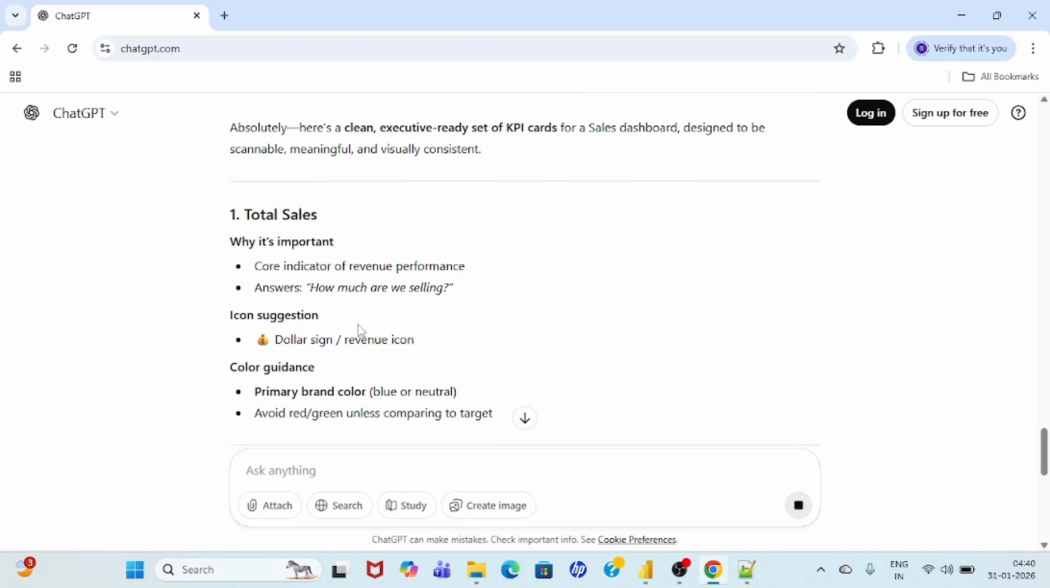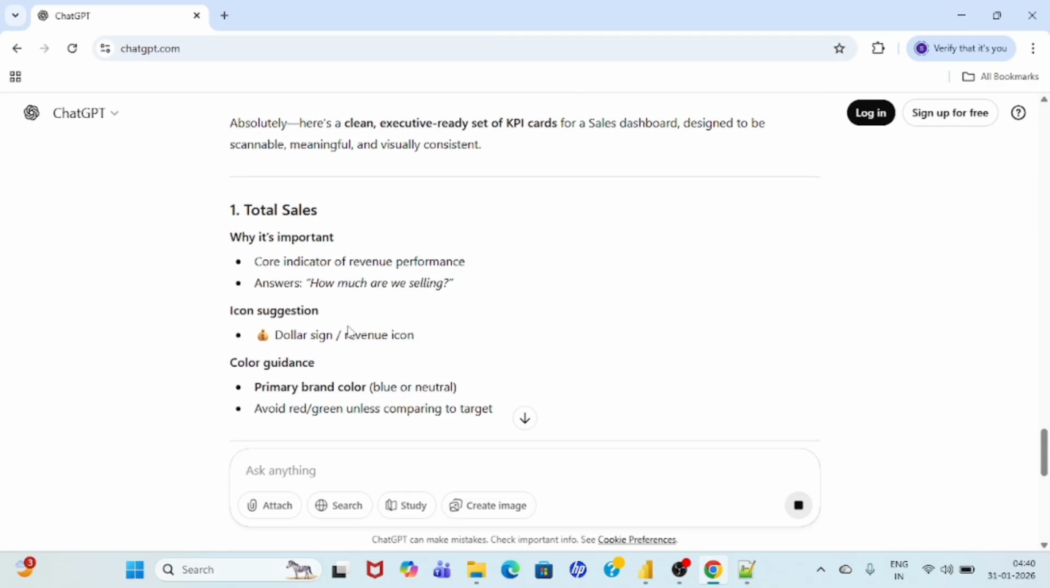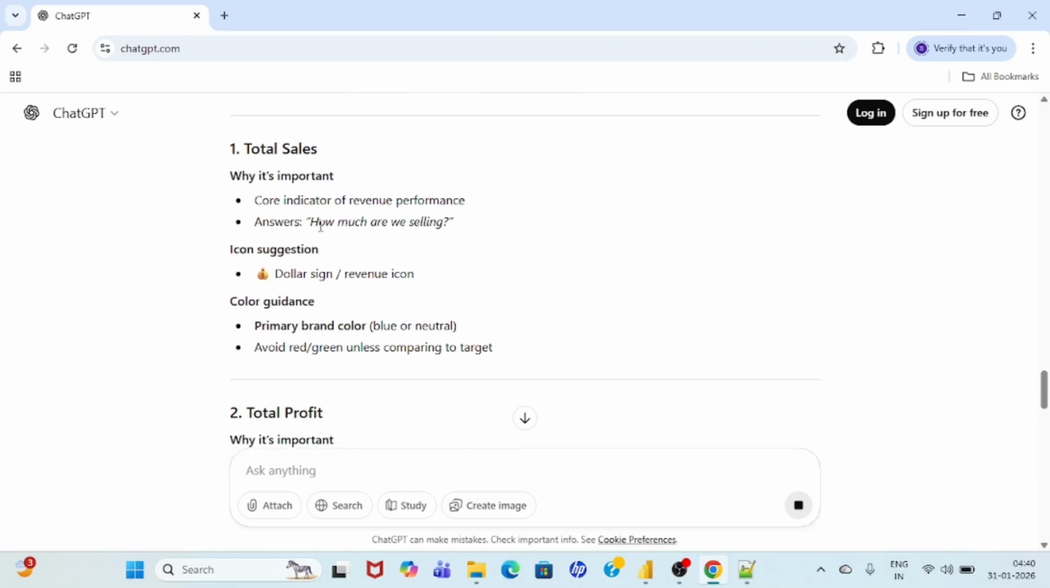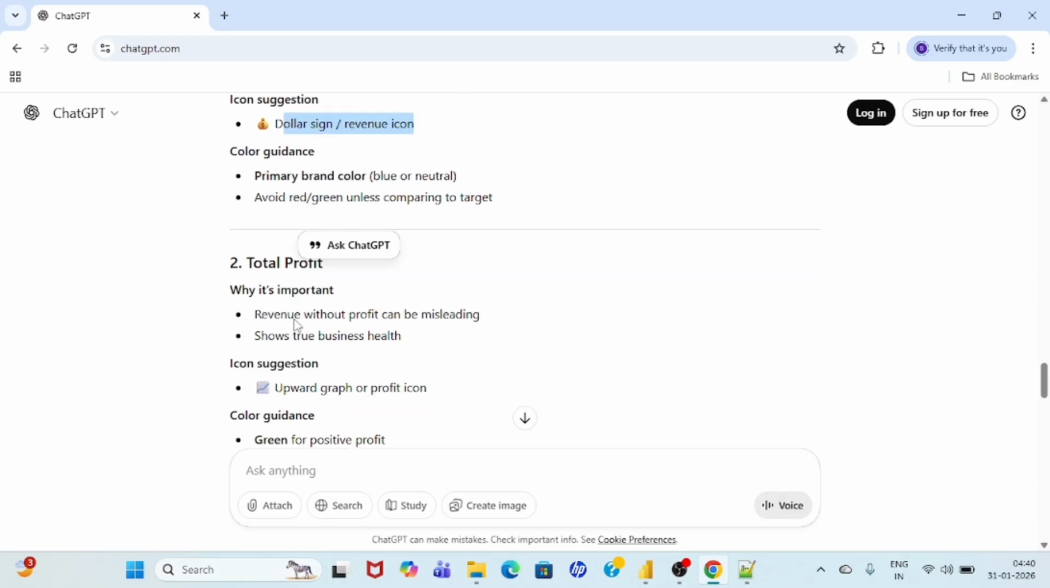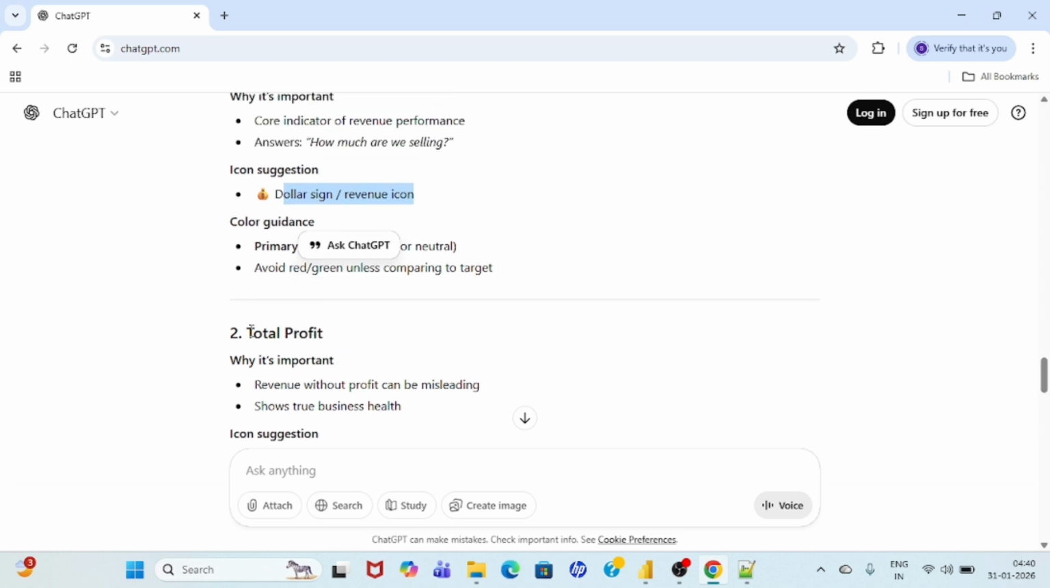So here we have got the response. So why it is important, it has been explained by ChatGPT. Icon suggestions also, it has been explained by ChatGPT, that dollar sign or revenue icons, we can use it, and we can download icons from Google. Color guidance also is suggested. Now total profit, so see this first KPI card, it is suggesting total profit.